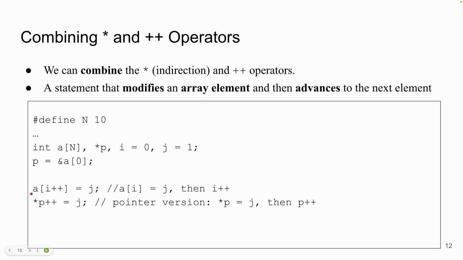So to understand this statement, we can understand it in this way, which I put in the comment. What this statement does is, first, we assign the value j to A[i], because i hasn't been incremented yet. After we update the value of A[i], we finish this statement, and then we increment i. So now if we use A[i] after this statement, we move to the next element in the A array, because we incremented i by 1.